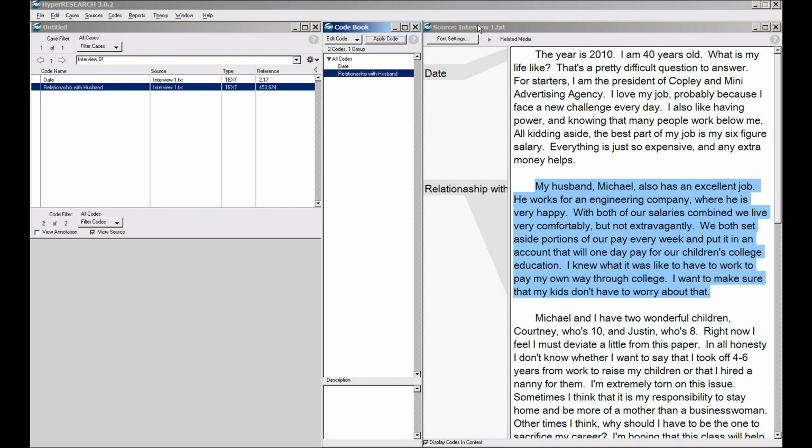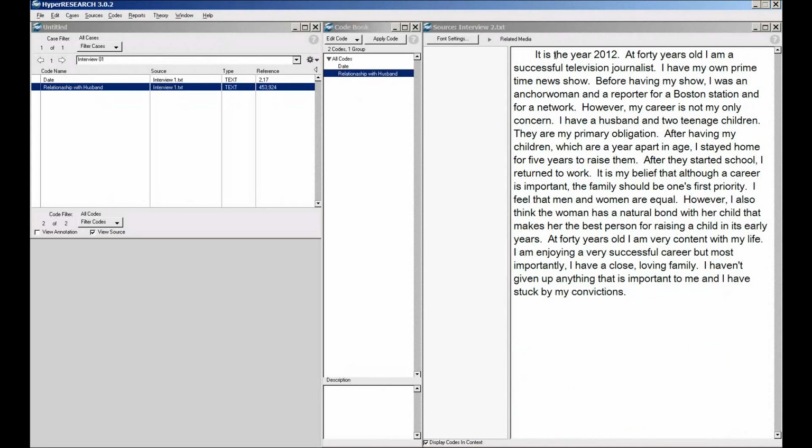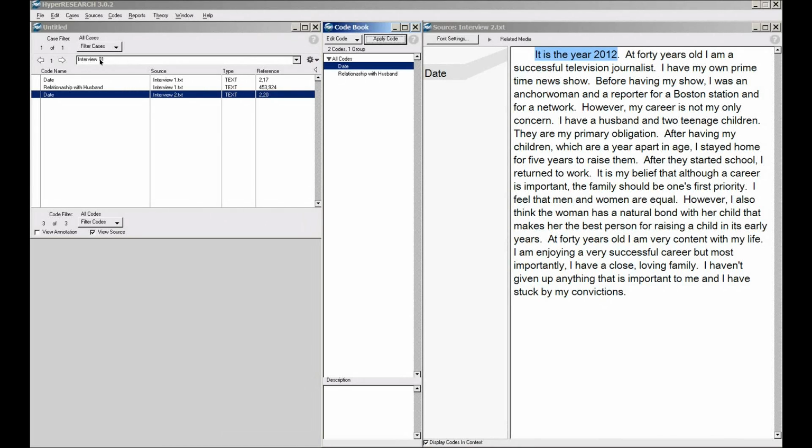I should be aware that you only have one source open at a time, and the currently open source, when I'm coding, is always going to get coded to whatever the current case is. So, for example, if I now wanted to open up a new source, I could go to Sources again, open text file, select Interview 2, and I now have Interview 2 up here. But if I just start selecting and applying codes, and I hit Apply Code now, that code is going to be applied to my Interview 1 case. So opening a new source will not automatically take you to a new case because you may want to apply multiple sources per this case.